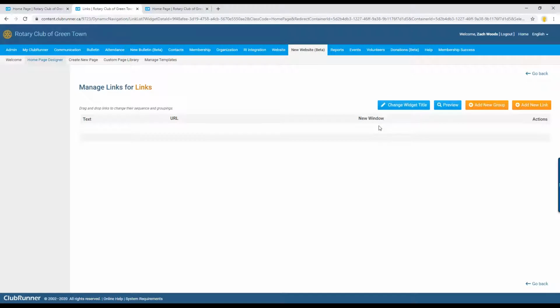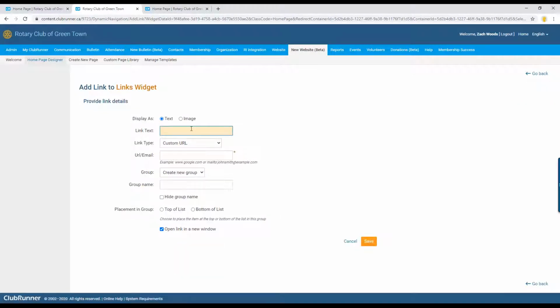And it's actually going to send us into the link management system. So the first thing I'm going to do is add a new link, link text, Google. Custom URL, google.com. Create a new group, Google. We don't have to share the name, but we have to create a group because there's no groups, and then we can choose where, and whether or not it opens up in a menu or opens up in a new window.